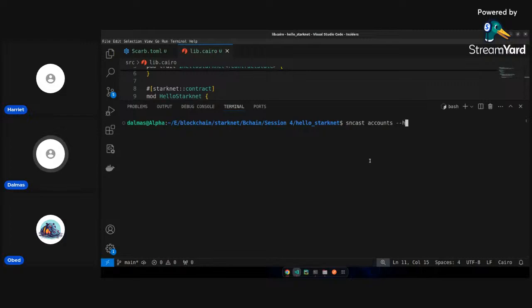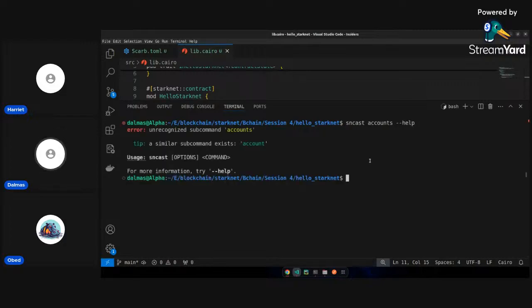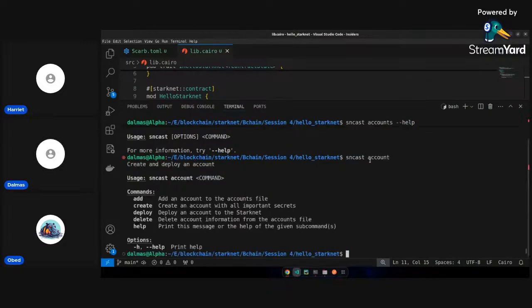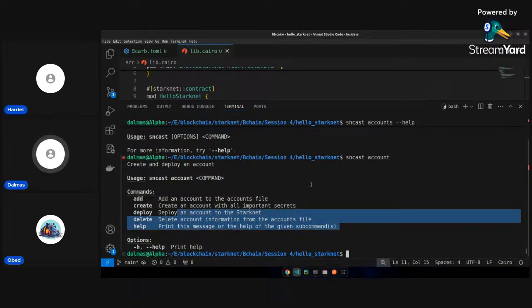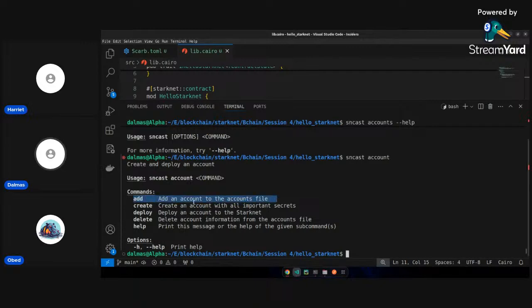Here I'm going to use the help flag to see what happens. Okay, yeah, it's sncast account, not accounts. This is your secret to getting used to these tools: use the help command as much as you can. Otherwise, you'll have some issues dealing with errors that might arise. So sncast account has add, create, deploy, delete, and help. Now I'm only going to use account add to add an account to the accounts file.